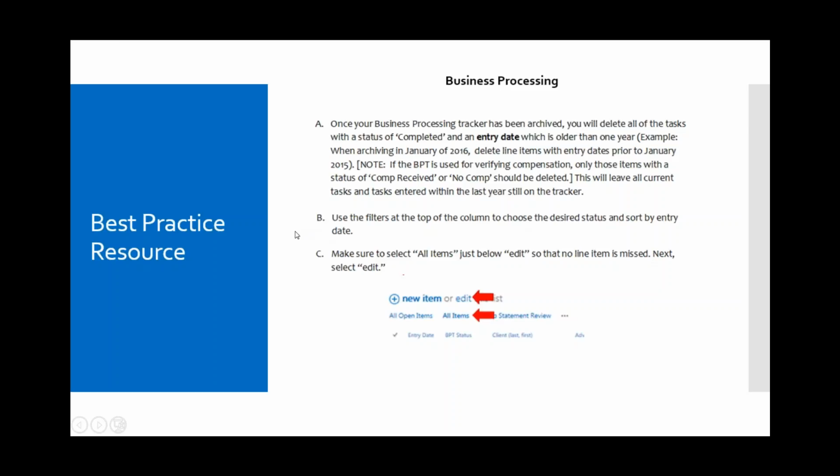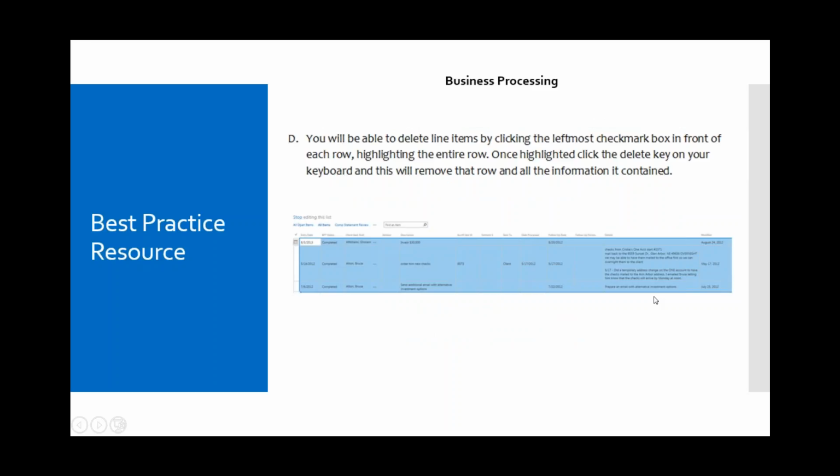So from there, use the filters at the top of the column to choose the desired status and sort by entry date. And after that, you're going to want to select all items, again, just below Edit, so that no line item is missed. And then you can select Edit. From here, you'll be able to delete the line items by clicking the left check mark box in front of each row, as we did in the previous trackers. And you'll know because the entire row will be highlighted in blue. And once highlighted, click the delete key on your keyboard, and this will remove that row and all of the information that is contained.